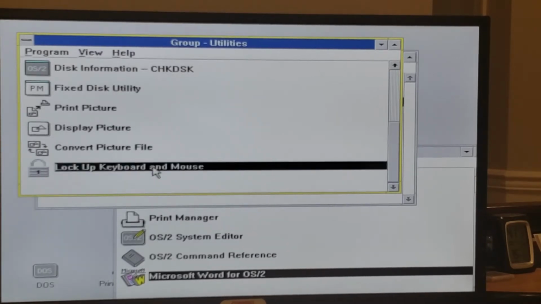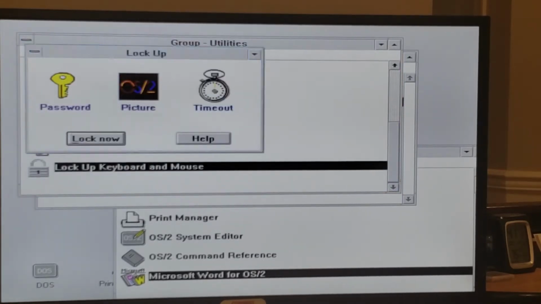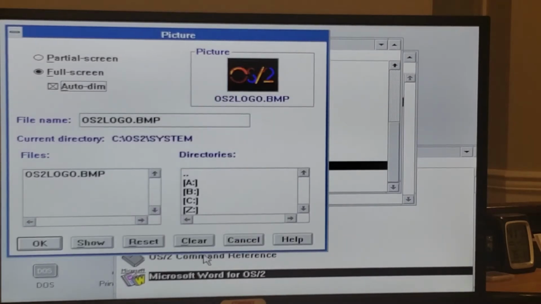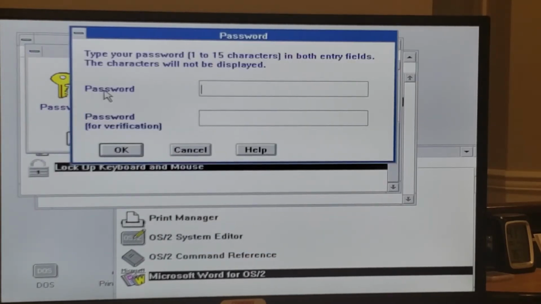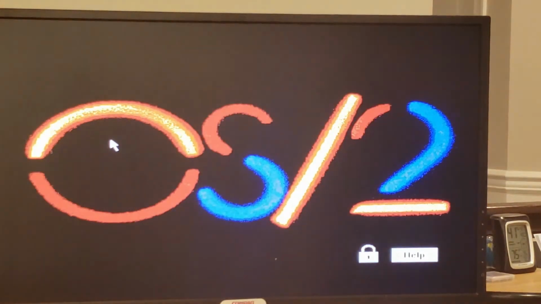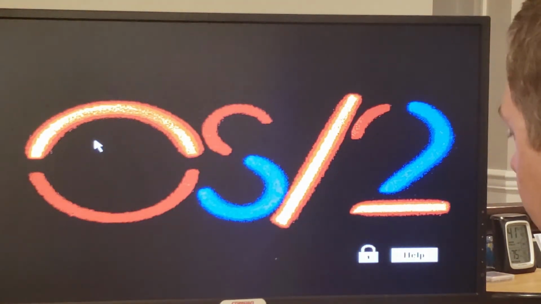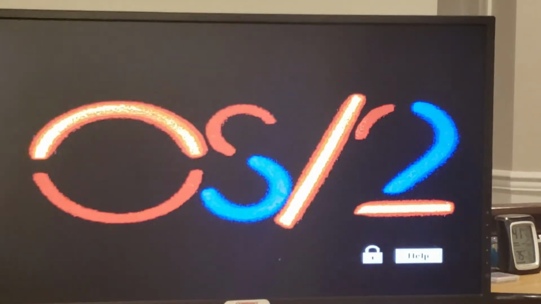If we double click on this, we can come over here and lock with a picture, and we can choose the standard logo that's there. And then from there you can choose a password. I could just say 1234, 1234, okay, and then you can click Lock Now, and lo and behold, now we're locked. So not really great graphical, but it does have that original OS/2 logo there.